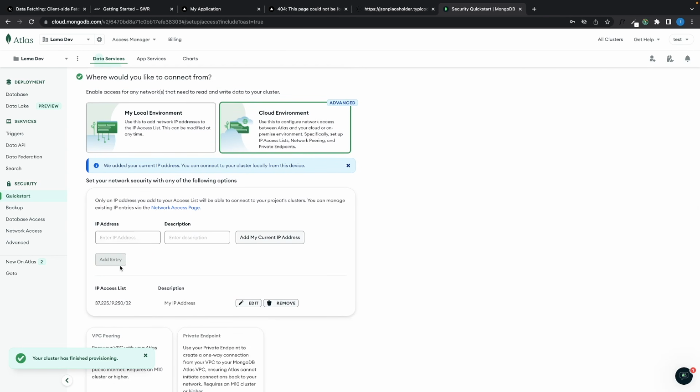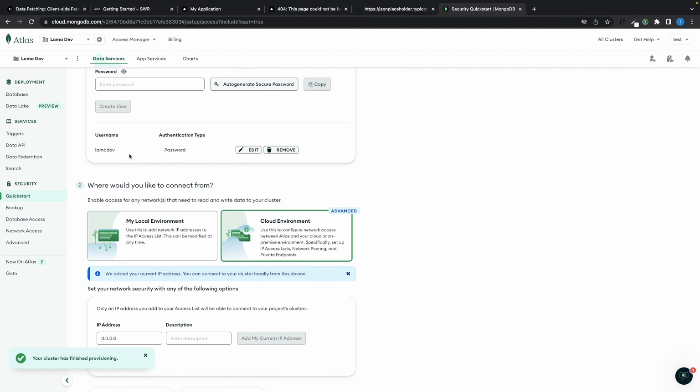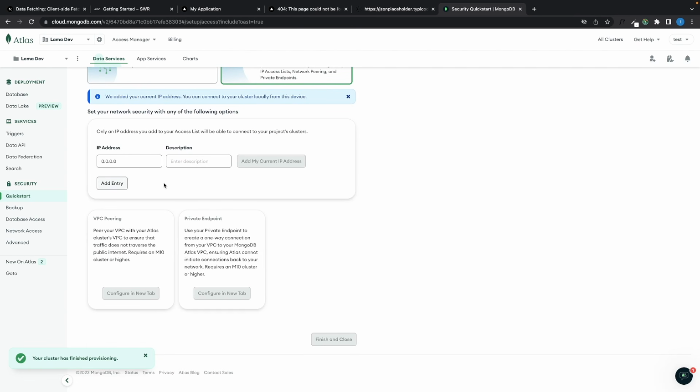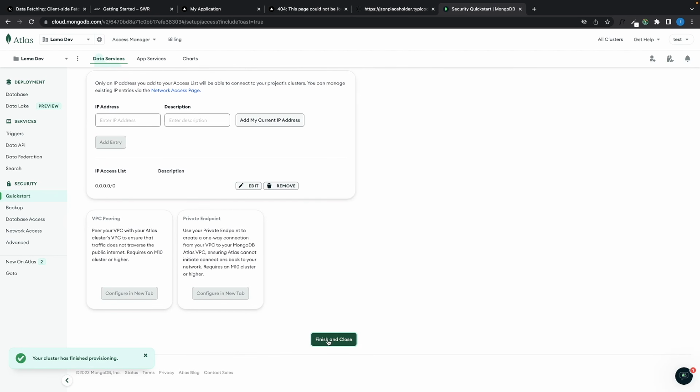And you can add here your IP address, but for the test purpose, I'm gonna add 0, and it's gonna allow anyone to reach our database, of course, if they know the username and password. It's just for the test purpose. After deploying your application, you can add here your server IP address, and I will add and finish and close.